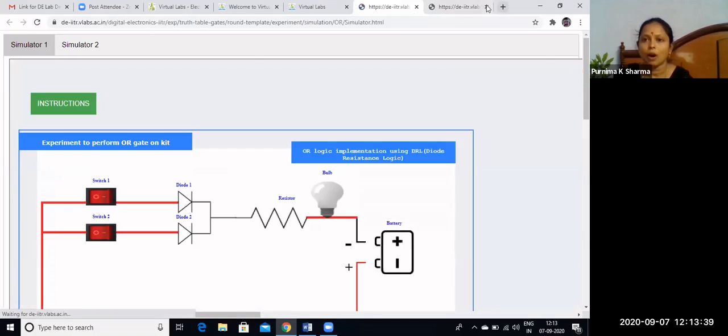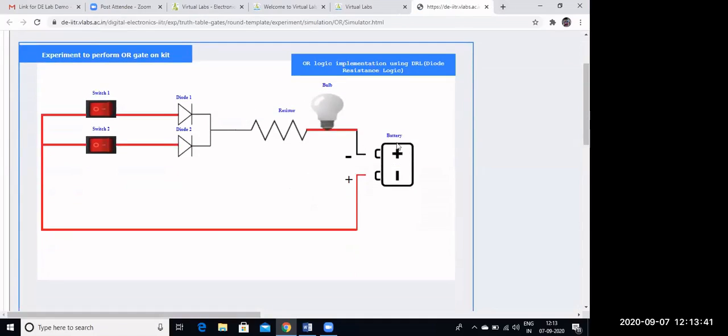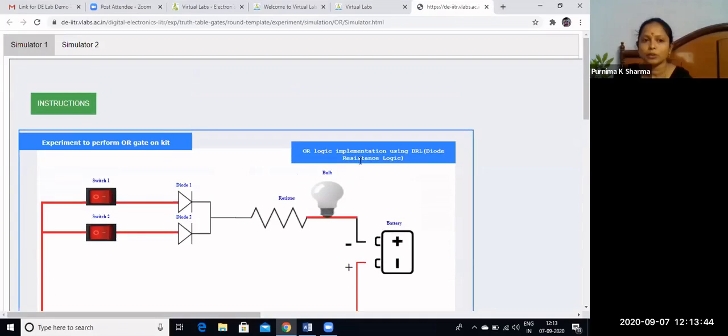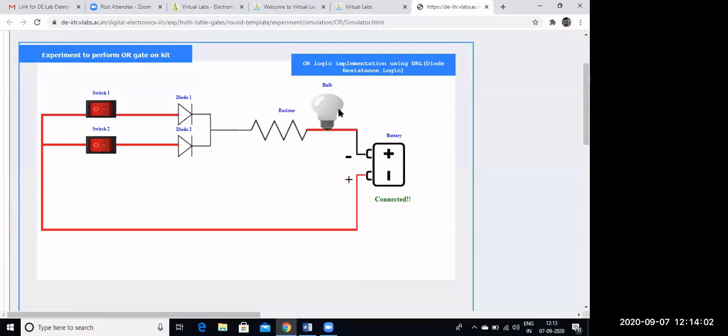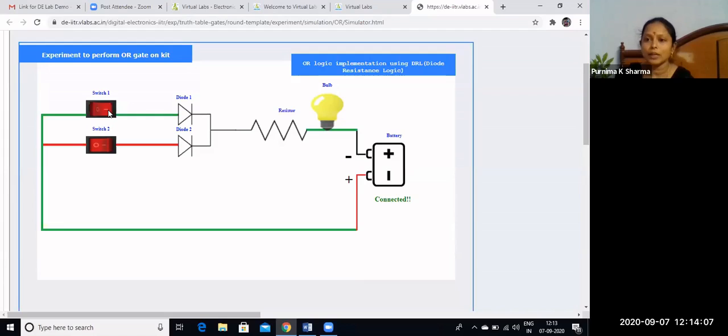Now we will see the OR gate. This is the OR gate. First, what we have to do, as per the instructions, is connect the battery. Now the inputs to the OR gate, switch 1 and switch 2, act as A and B. If the input is 0, 0, then the output is also 0. We know that in an OR gate, if either one of the inputs is 1, then the output will be 1.